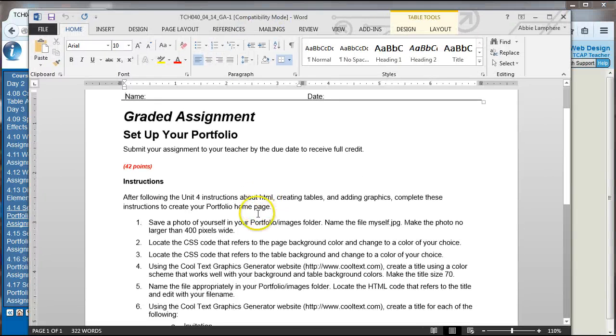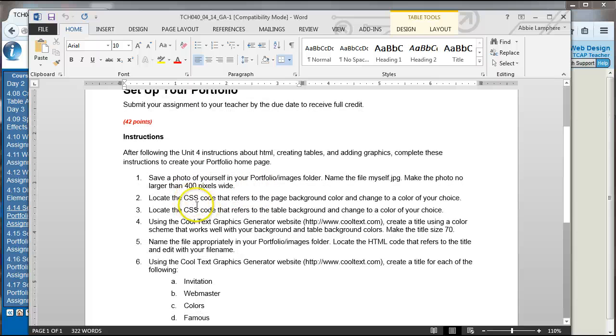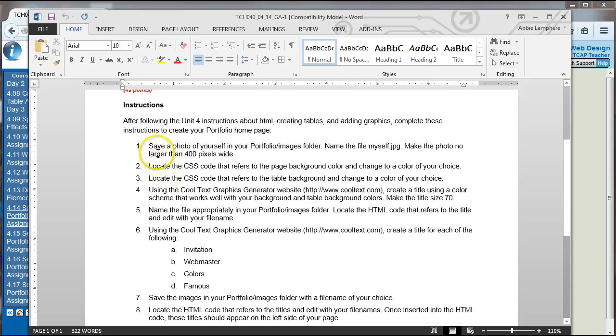If you click on this Set Up Your Portfolio Assignment link here, this will pull up the web or the Word document instructions for you. So we need to follow through with these instructions in order to get this portfolio all set up. After learning about HTML, tables, adding graphics, we're going to complete these instructions to create our portfolio homepage.